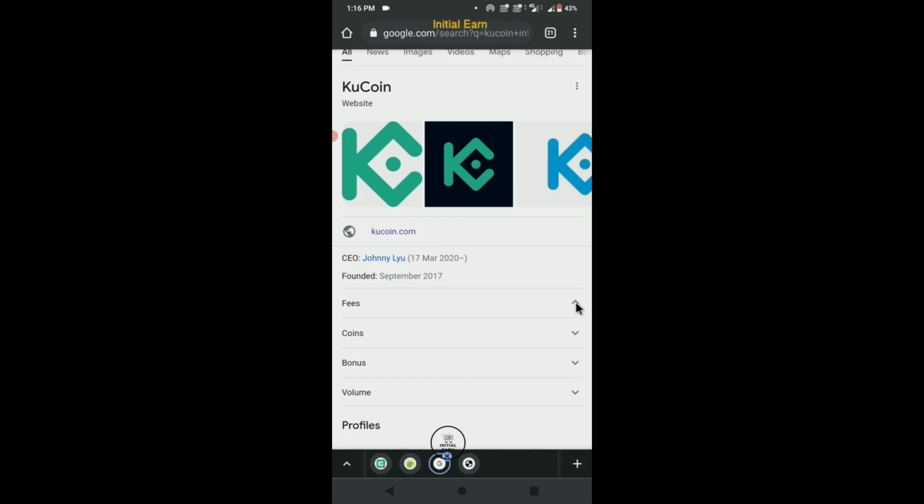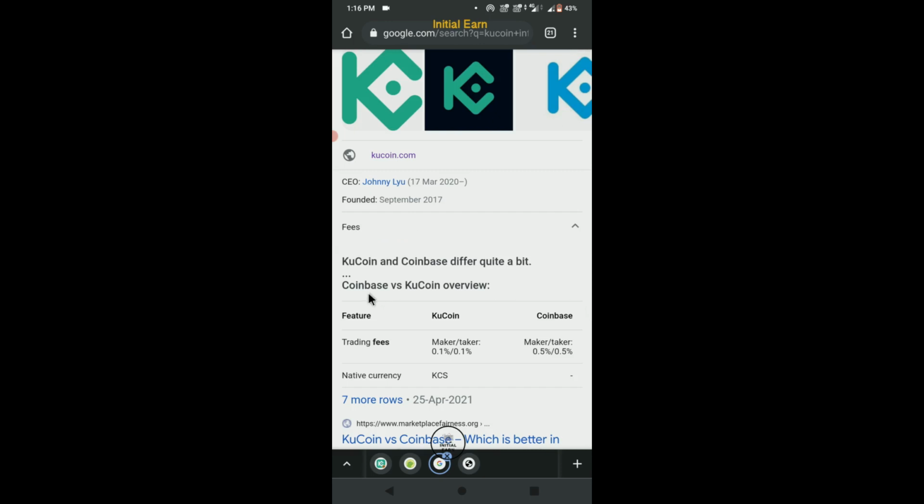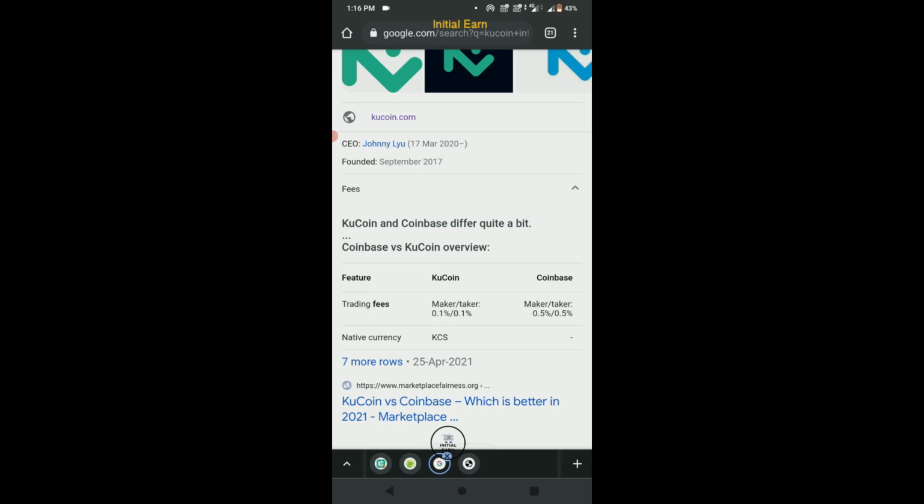And if you see the fee structure of KuCoin, here they have given a comparative fee structure of KuCoin and Coinbase. The KuCoin maker and taker fees are nearly 0.1%, while in Coinbase the maker and taker fees are like 0.5%. Compared to Coinbase, KuCoin is very cheap and affordable in fees.